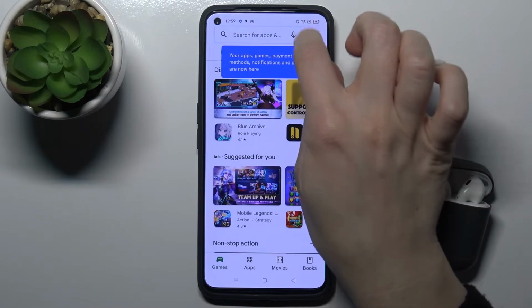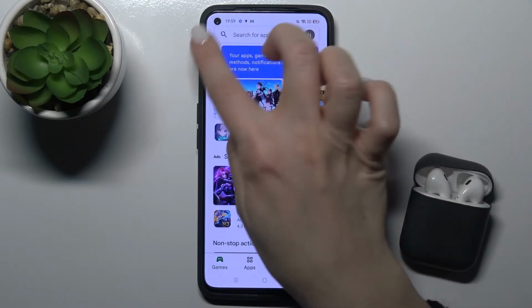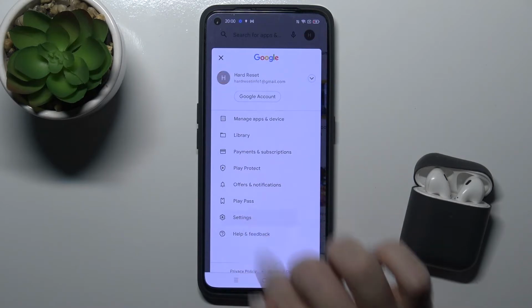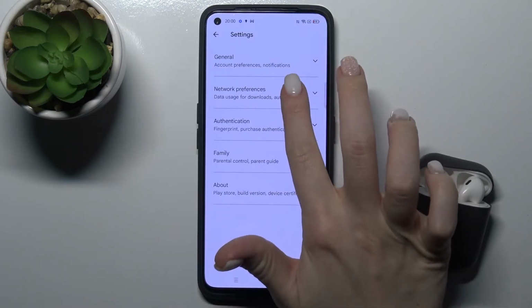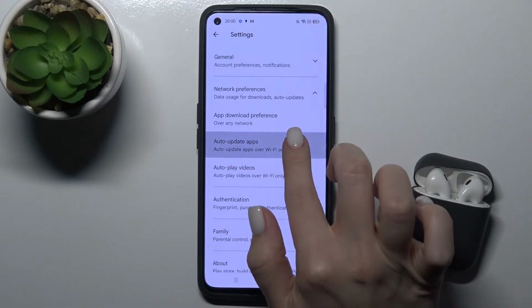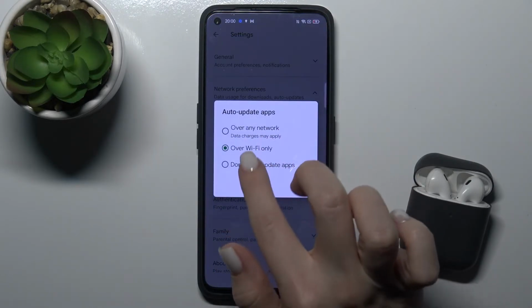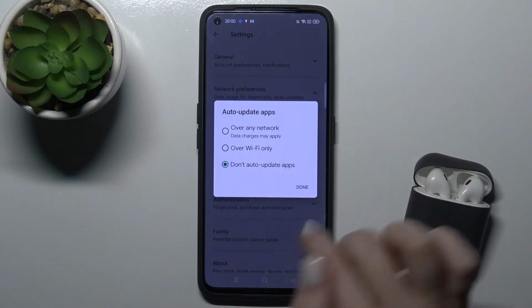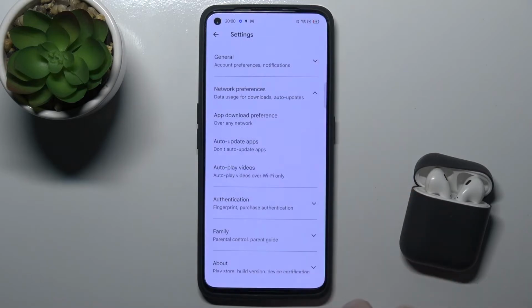And now just go to the upper right corner, or you can also have that on the upper left corner. Go there and go to Settings. Now just click Network preferences, and here tap Auto-update apps, and now just switch from Over Wi-Fi only to Don't auto-update apps and confirm by tapping Done.